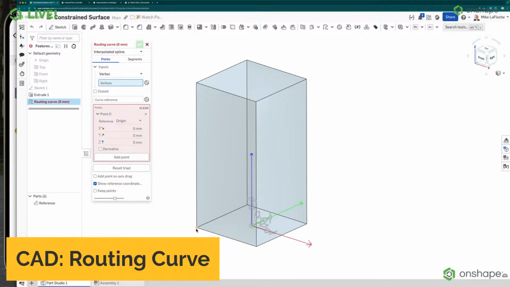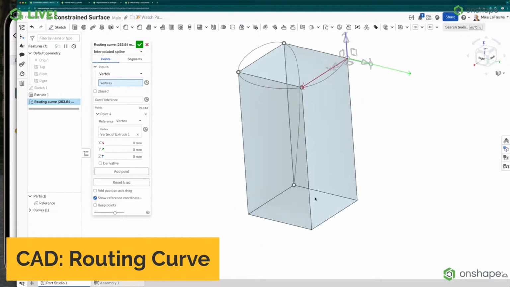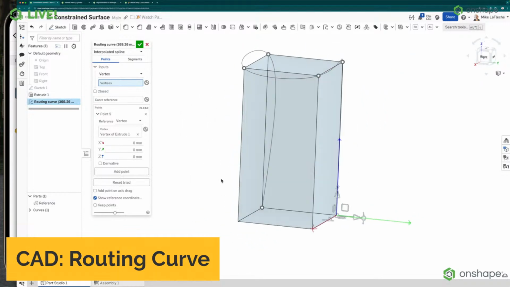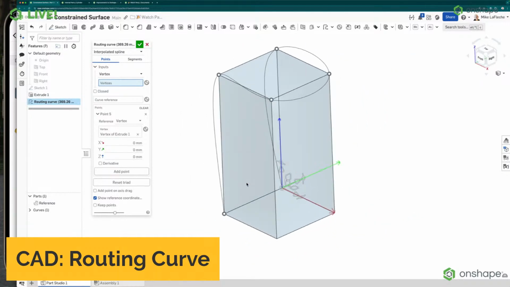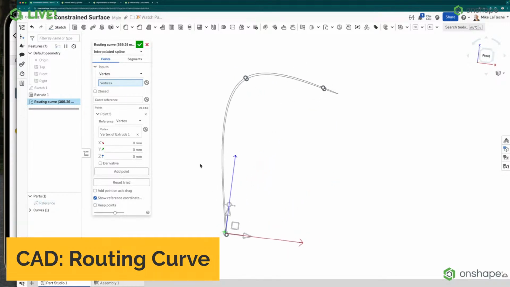I'll just go ahead, and you can click points like this to reference, right? So now I'm just clicking around like this. If I wanted a nice curve that routes through all the back ends here and the top, you're seeing I'm getting a nice curve in there, and I can hide the reference.